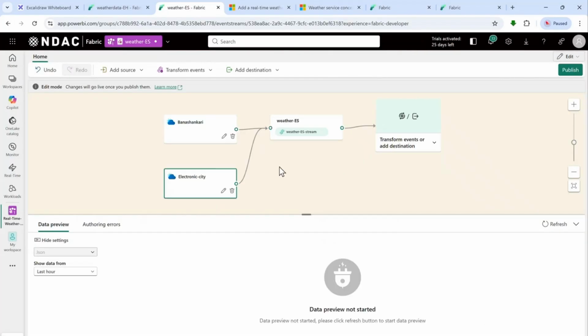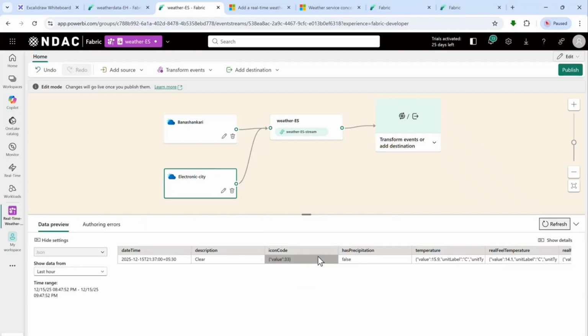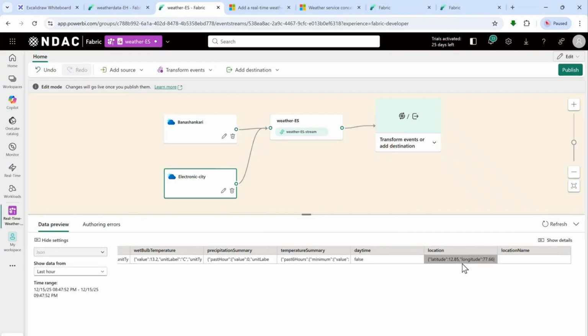Now one more new connector is added to the same event stream. Initially it was Banashankari, now it is Electronic City. Let's refresh this here. Once I refresh, you can see the preview of the Electronic City data. It's loading, let's wait one minute. Now the same icon code, but this time the latitude and longitude have changed, 12.85 and 77.86. This is exactly changing.